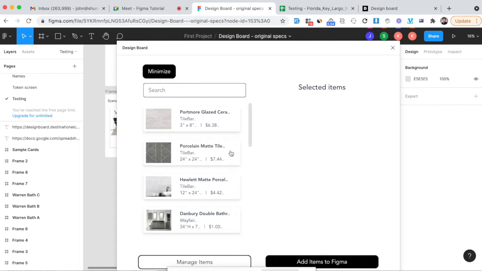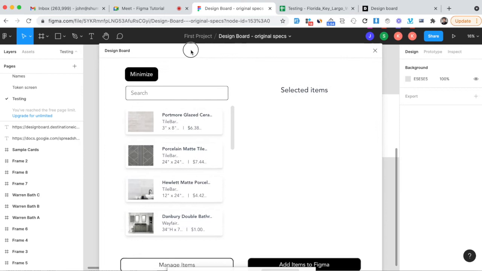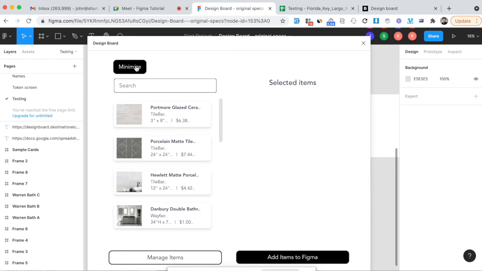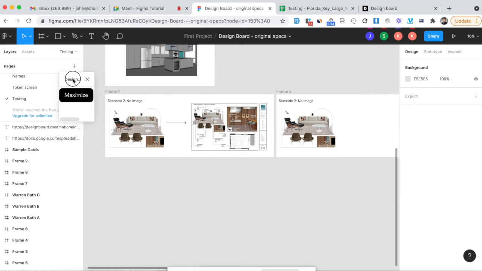Okay, so one quick note. So this plugin window, if you want to move it out of the way, hit the minimize button, not the X. If you hit the X, it's okay, but you have to get your token again. So I just hit minimize and I just move that out of the way. So you're ready to start using it.